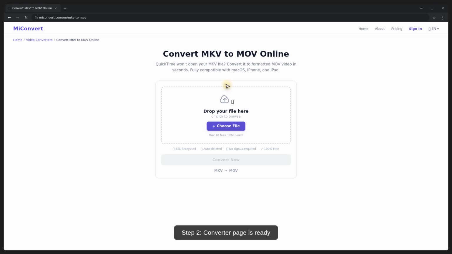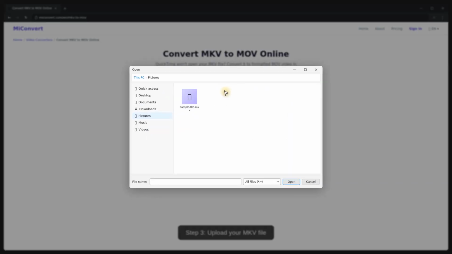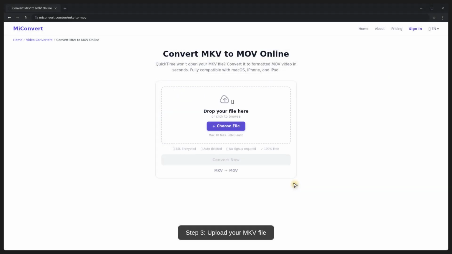Step 2. You should now see the MKV to MOV converter page. Everything you need is right here on one page. Step 3. Click Choose File. Find your MKV file in the file browser, select it, and click Open to upload it.